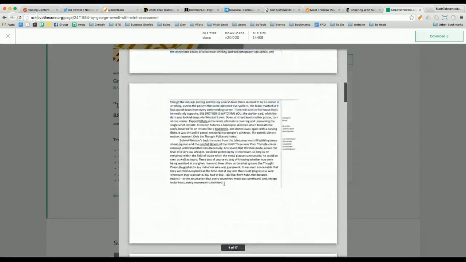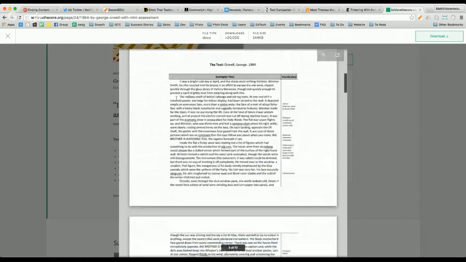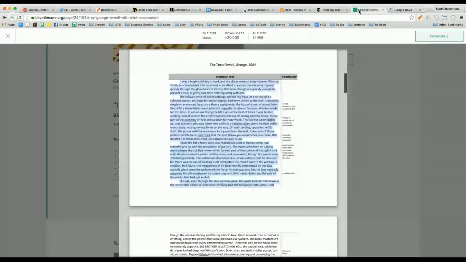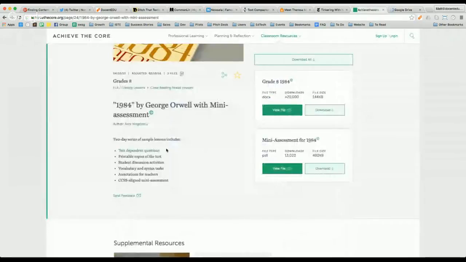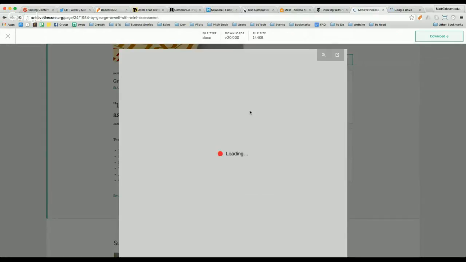But the problem is that it's not accessible online. So what we're going to do is use Docent EDU, or use Google Docs, to be able to do this. So I'm going to head over to Google Drive. While Google Drive is loading, I'm going to go back to here, where they've got a variety of different questions in here.